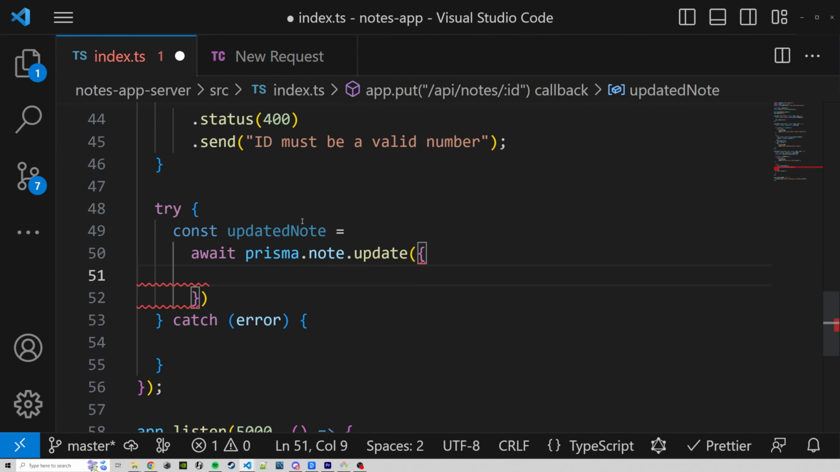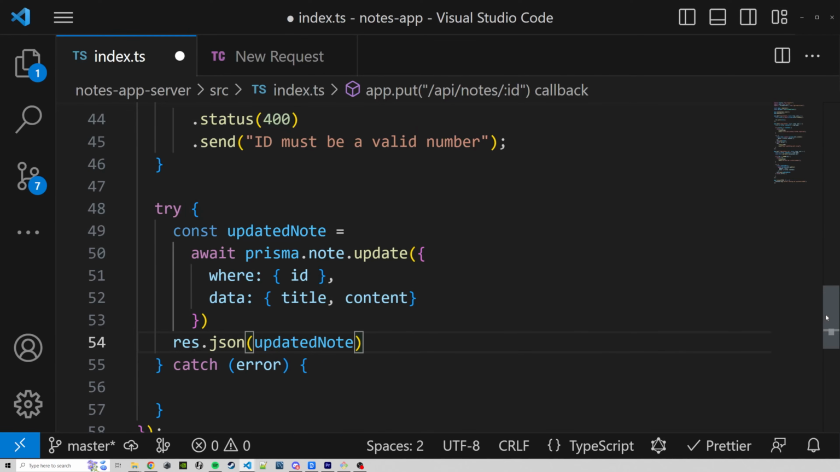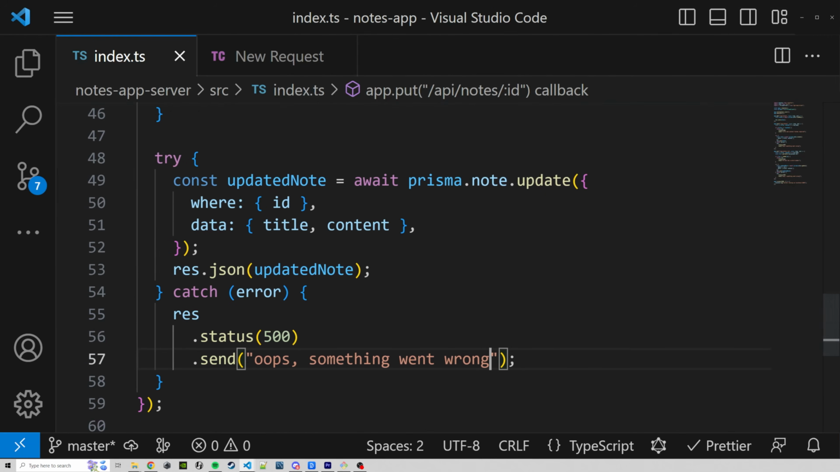So what we can do in here is add a where object, which is essentially a where clause in SQL. We'll pass in the ID here, as we want to update the note for a given ID. And then we'll pass in the data that we want to save, so the title and the content from the request body. As usual, we will return the updated note in the response. And in our catch block, we will return status 500 and just send a generic message if something goes wrong trying to save to the database.